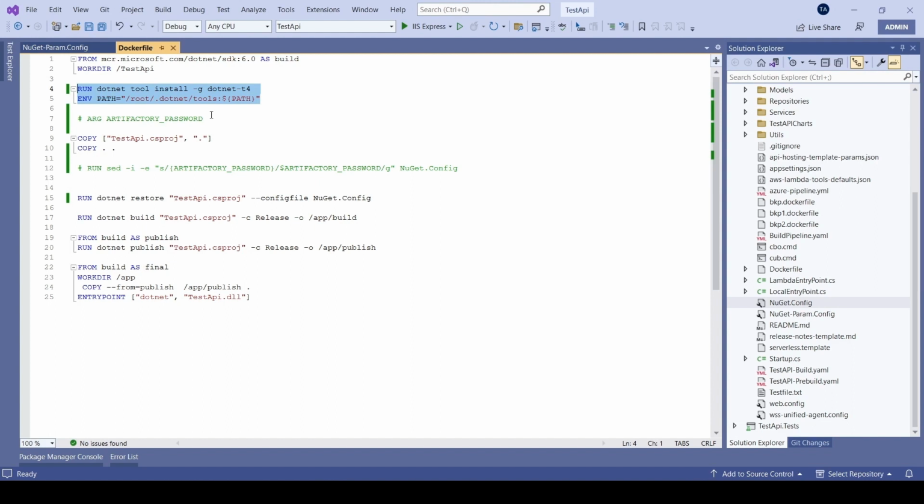Now I've commented this step, and this is for taking a build argument, artifactory password. For this demo, I have my password hard coded in the NuGet config. However, this is not a good practice. You must take an argument into the Dockerfile, and then you can possibly replace the argument into the NuGet config. In this next step, I'm copying all the files from the current directory into the Docker image, as in the folder which will be used. Then I'm replacing the artifactory password parameter.